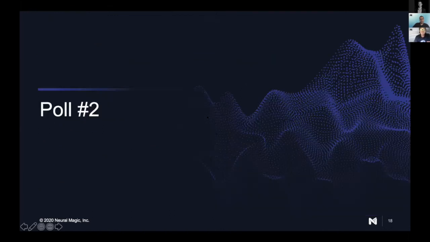All right, and this brings us to our second poll, which is what types of models are people using? So let me launch this. You see a much longer list of models that maps to our model repo. So I'd love it if you could give us some insights into the type of models you're using.